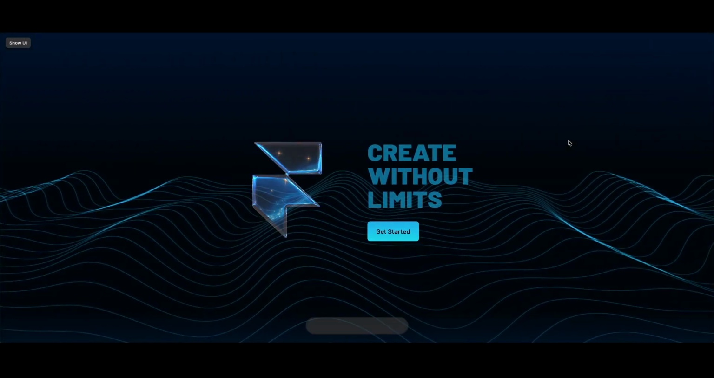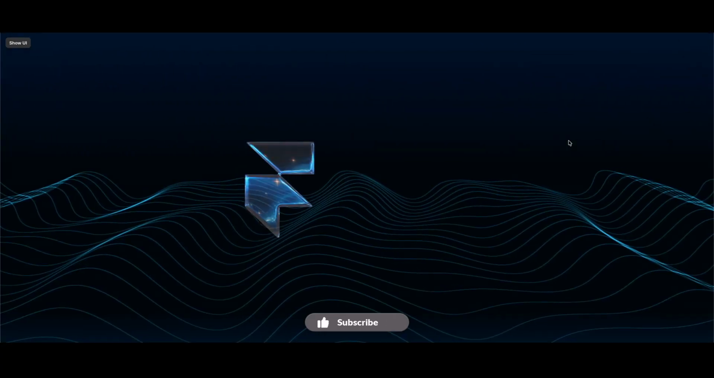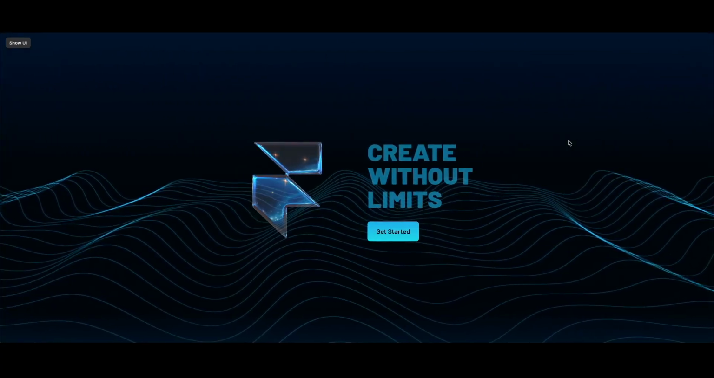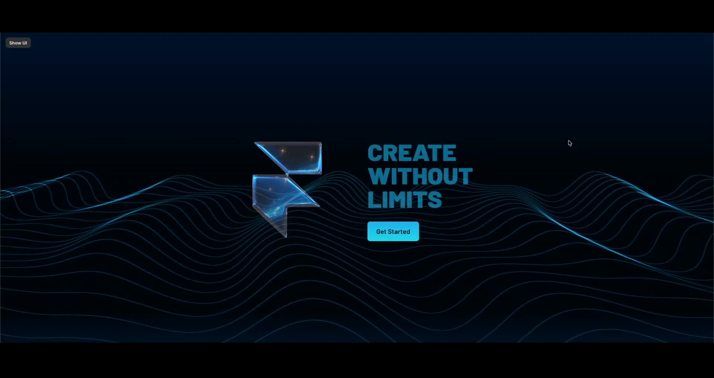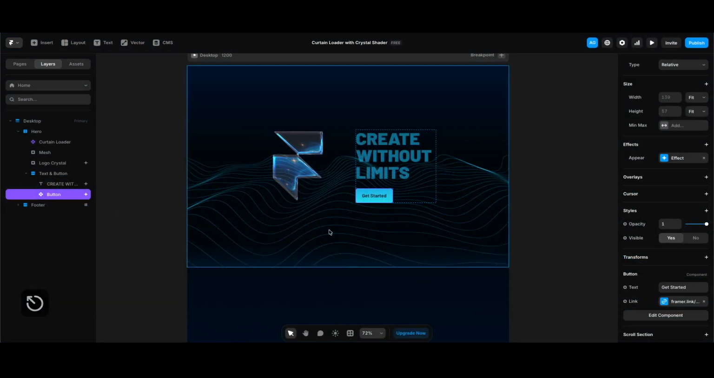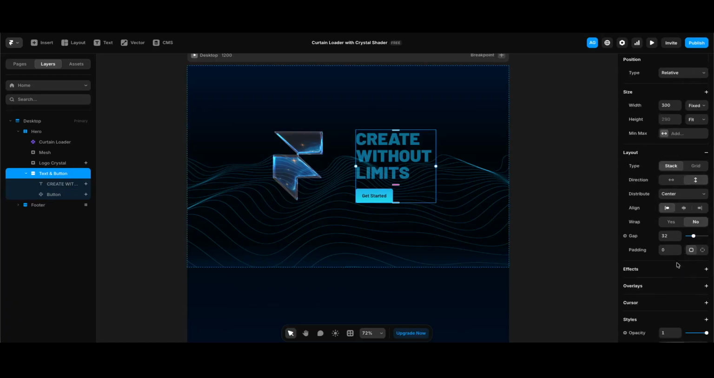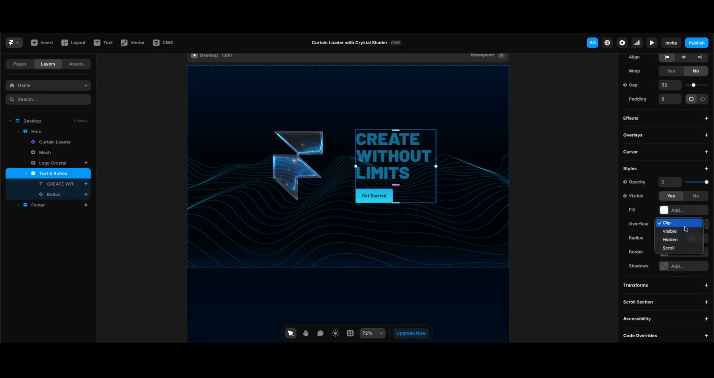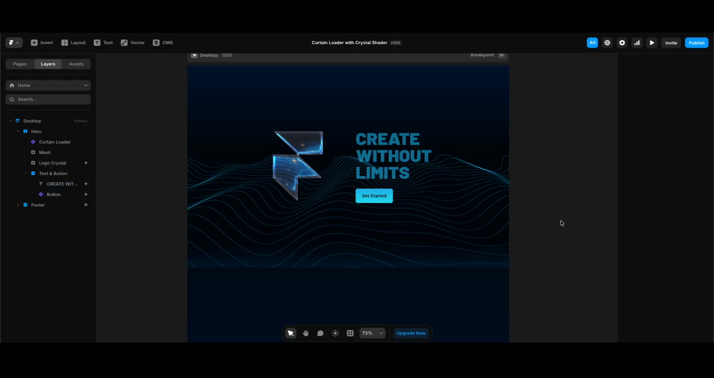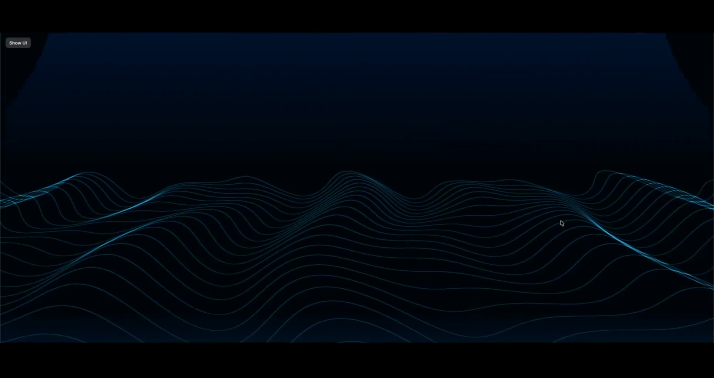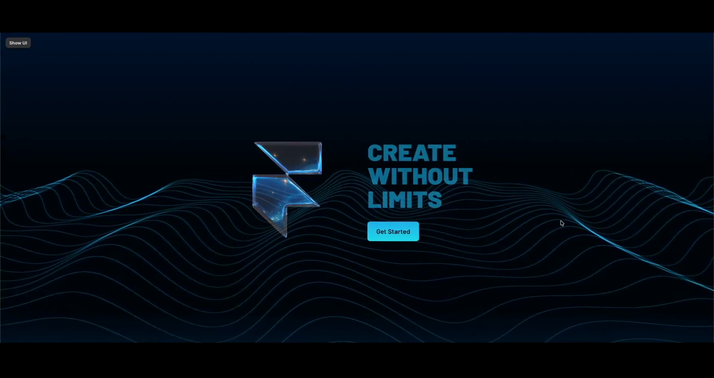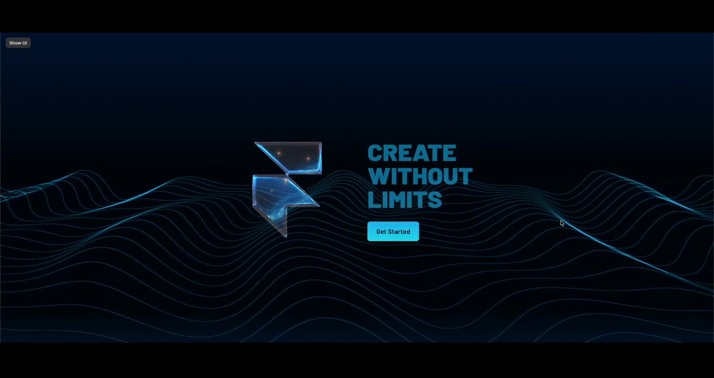As I see it, all of our animations and effects work, but we can make it better by making the overflow property of the container stack visible. So I will select text and button stack and make its overflow visible. Let's preview again. Now we can see our animations look even better, right?